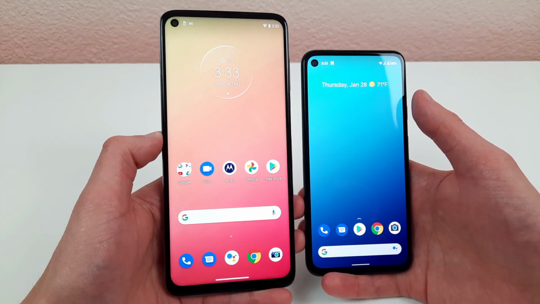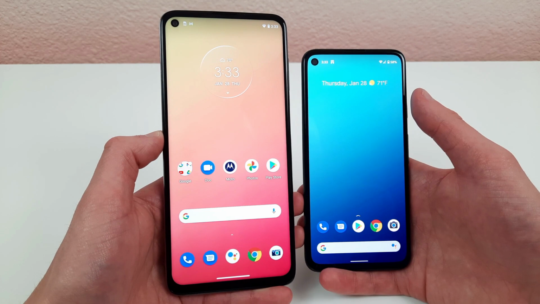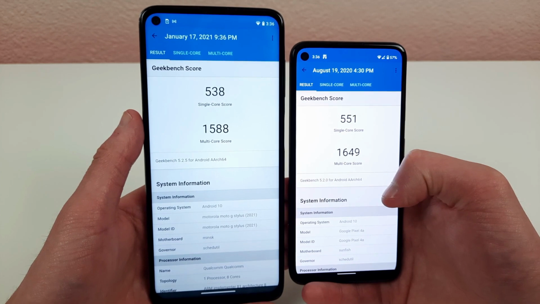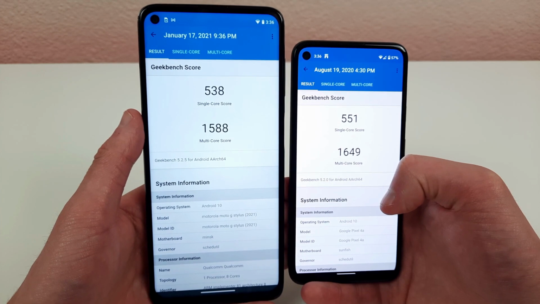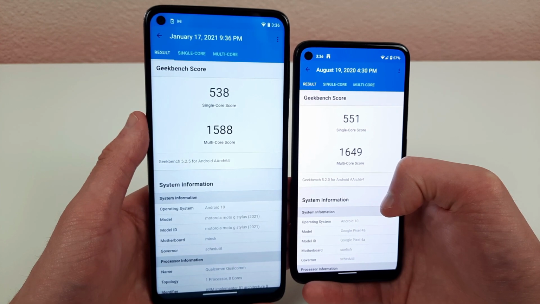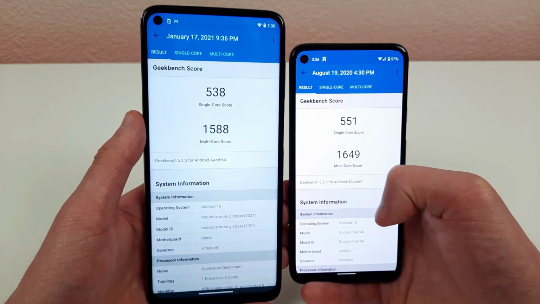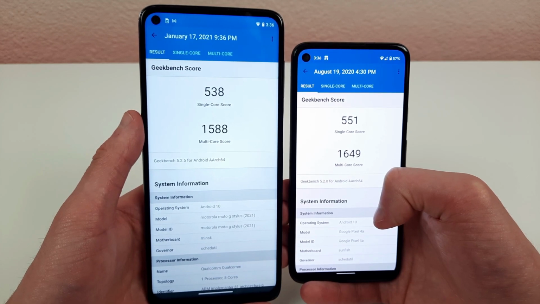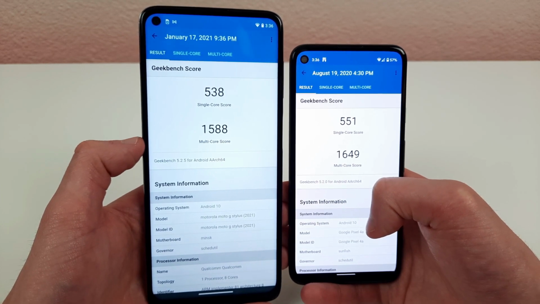Now for video mode, the Moto G Stylus shoots 4K in the rear and up to 1080p in the front. And the Google Pixel 4a shoots 4K in both the rear and the front, which is a bit of an advantage. Now internally, the Moto G Stylus is getting 4GB of RAM with the Qualcomm Snapdragon 678 processor. On Geekbench 5, it has a single core score of 538 and a multi-core score of 1588. The Google Pixel 4a is getting 6GB of RAM with the Qualcomm Snapdragon 730 processor. This one has a single core score of 551 and a multi-core score of 1649. So overall, the Google Pixel 4a is gonna be a tiny bit faster.